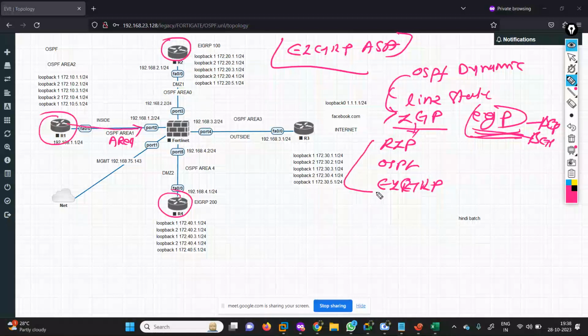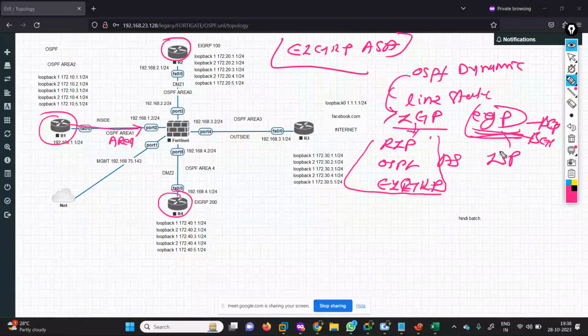Within an AS, all this routing information will work. BGP is especially designed for ISP purposes, not for the corporate level. BGP is designed to establish communication between two different AS, meaning two different routing domains.